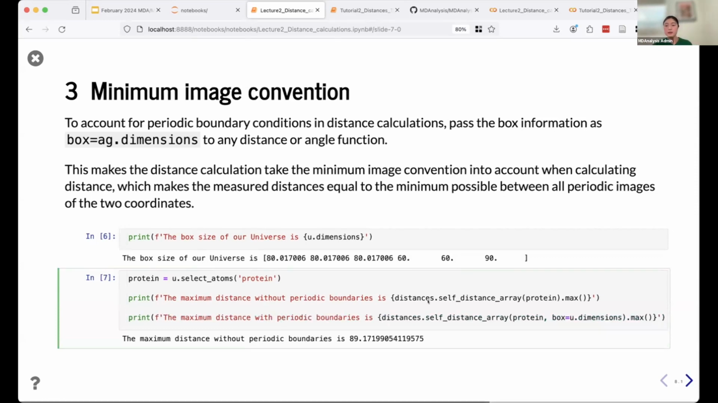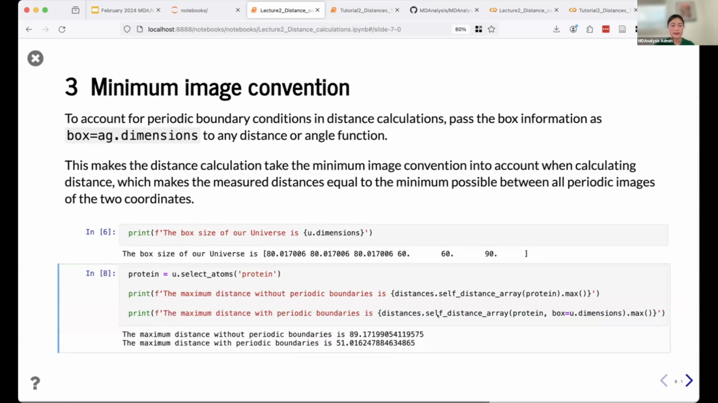If, however, we want to include box information, we can run the cell again. And we can see that when we take these boundaries into account, the maximum distance is actually only 51. So I typically almost always include periodic boundary conditions when I do distance calculations, but you do have to ask yourself if that's always appropriate. For example, you might be trying to measure something in a protein that does cross the boundary. So have a think about, every time you run a distance calculation, whether or not you should be considering periodic boundaries or not.